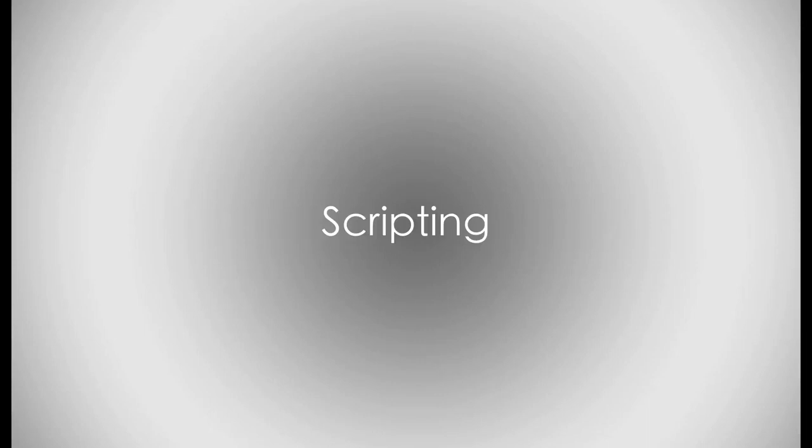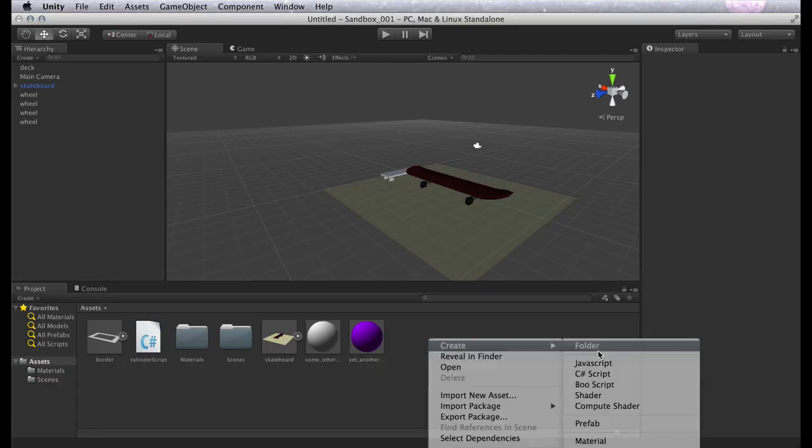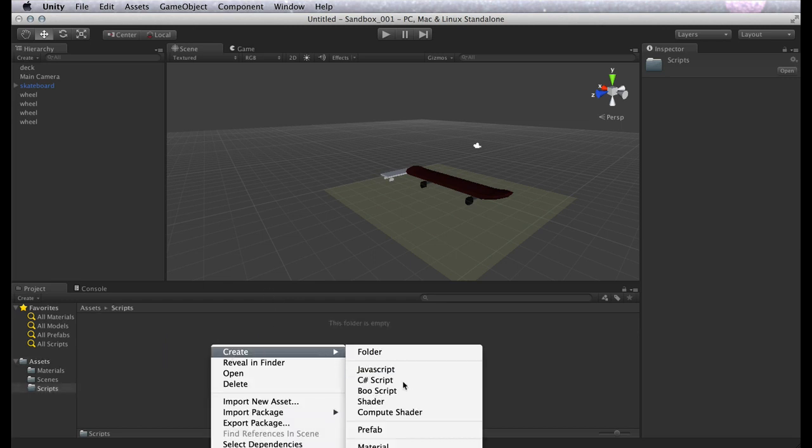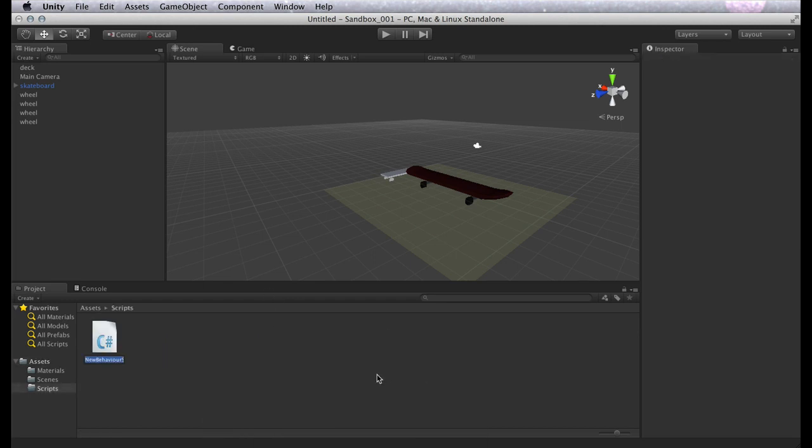Chapter 5. Scripting. Languages. There's three: JavaScript, Boo, and C#.